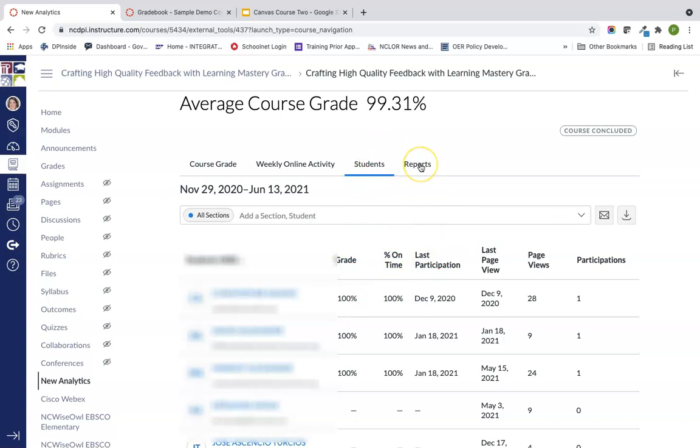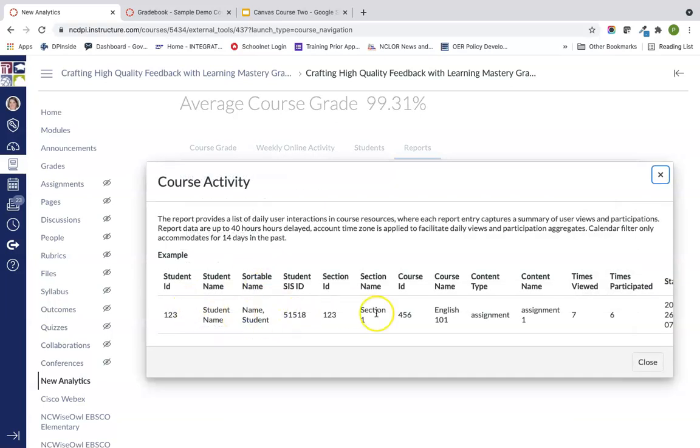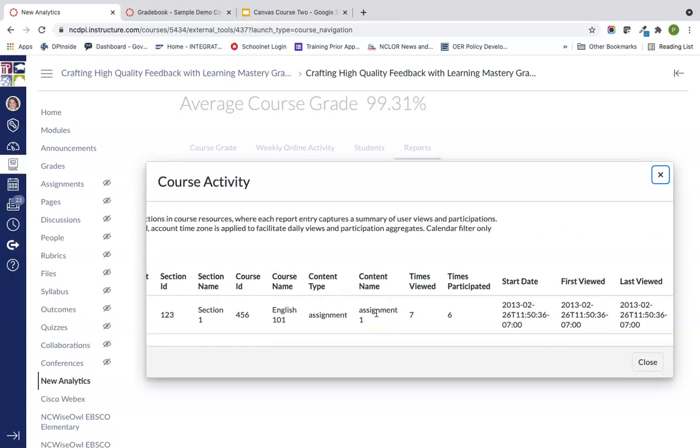And then the last tab is the Reports tab. All of these reports are available and they download as a CSV spreadsheet. Very handy to have. So if you need just one CSV spreadsheet of all the missing work for all your students in the course, you can run this report and download it. Same thing with late assignments or excused assignments. Course activity. If you click on the eye for any of these, it gives a sample of what you might see.